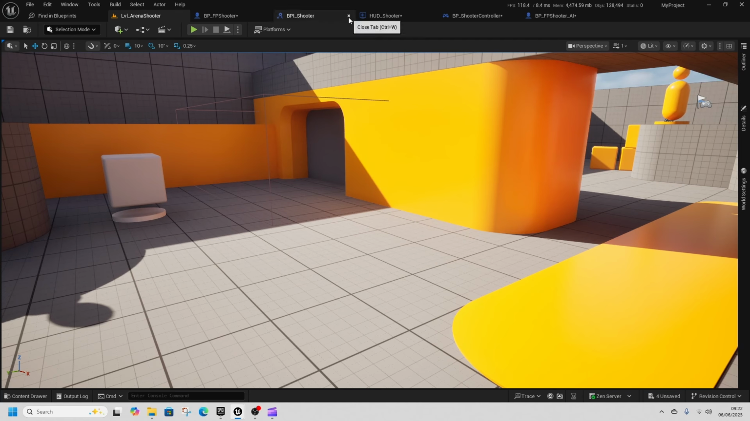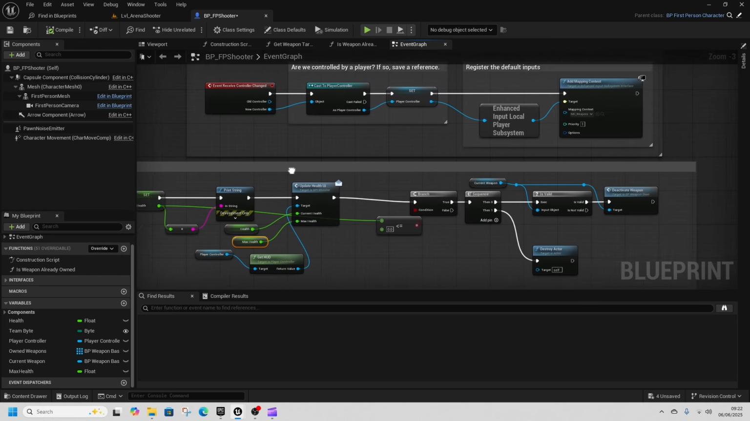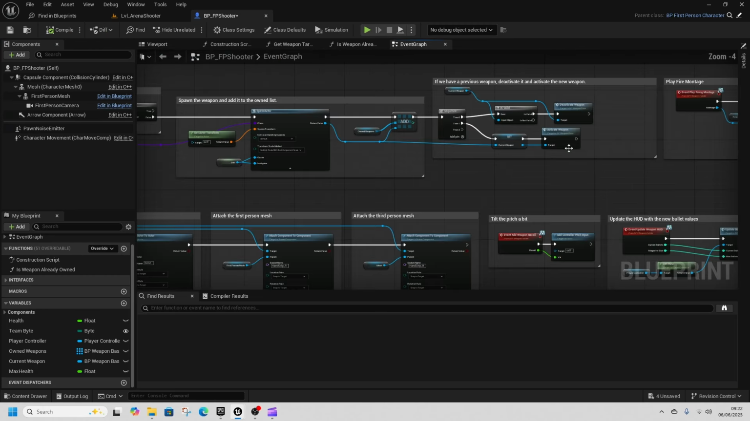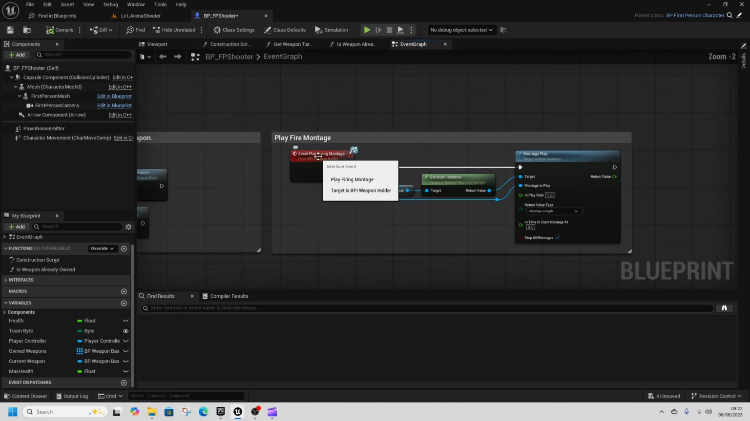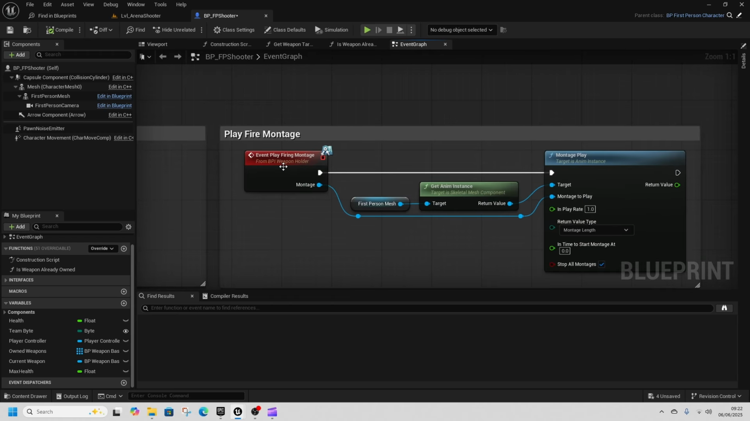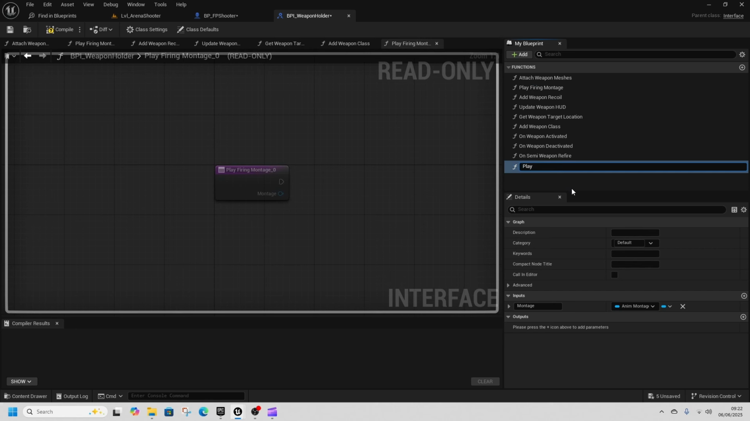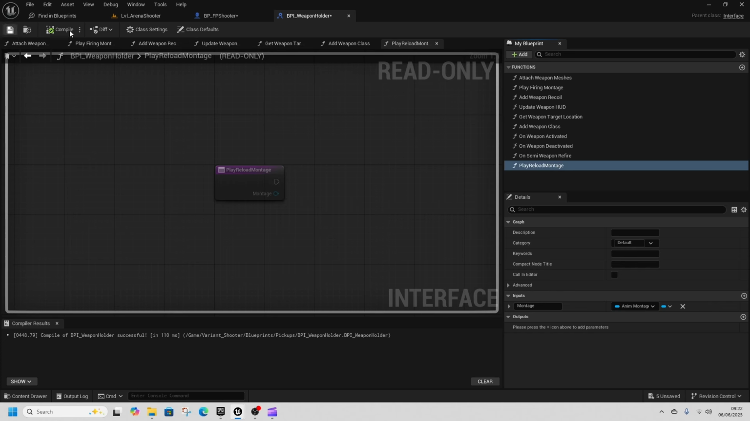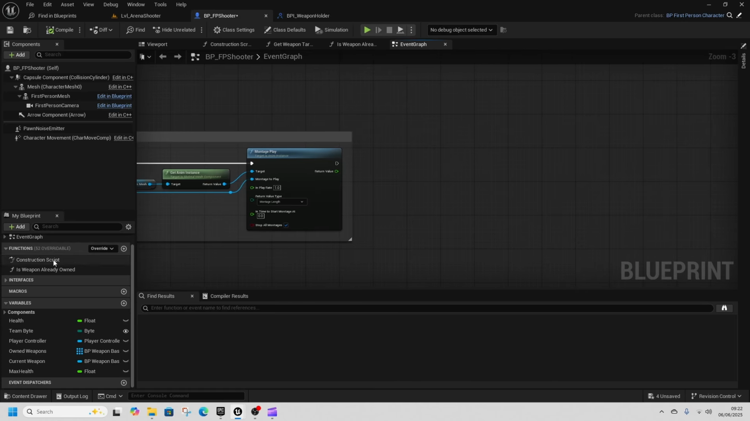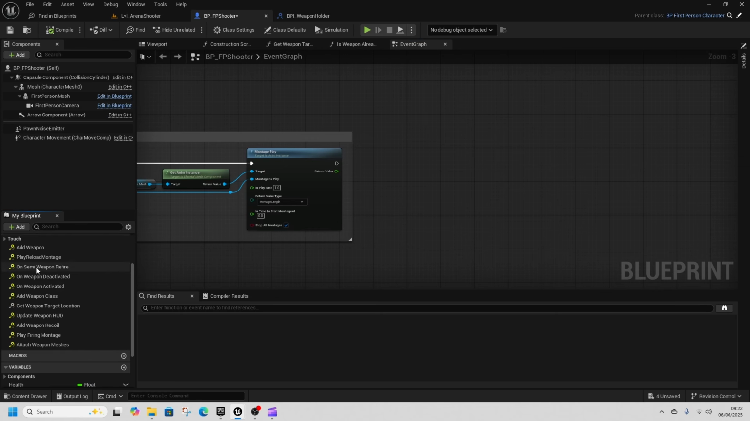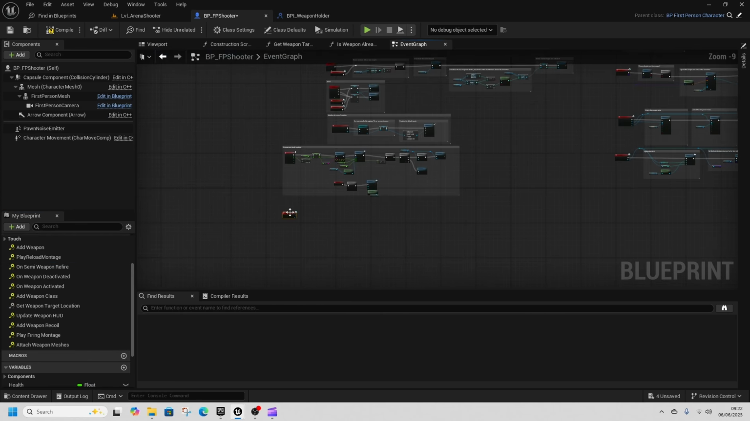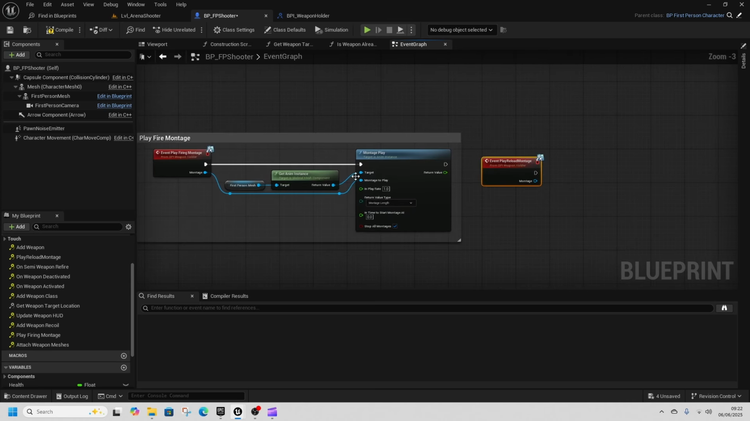Right, now we can close down BPI shooter, we can close down HUD shooter, we can close down BP shooter controller and BP shooter AI. In BP FP shooter, we're going to want to come up to play fire montage, and we're going to double click on this, and we'll duplicate play fire montage. This will be play reload montage. We'll compile and save that, go back to BPFP shooter, go to the interfaces, and we should now have play reload montage. Drag it back up so it's all in the same spot.